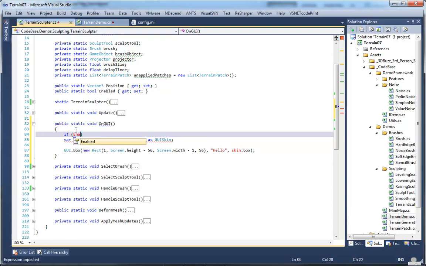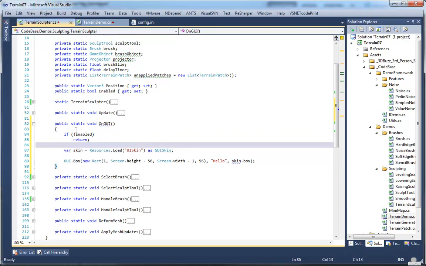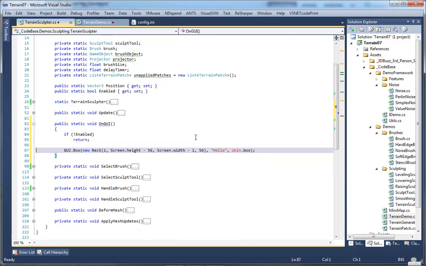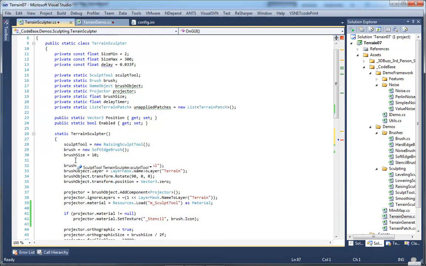So if enabled, well, not so much if enabled, if not enabled. So if we're not enabled, we don't want to draw out the bar. So we're going to tell it to return. This is really bad because it's telling me how to spell return right underneath where I'm typing, and I still get it wrong. And you're going to move the load up. Oh, yay. Yeah, I'm taking care of it. I told you this is only partially implemented. So we're going to take this, and we're going to go to my static Terrain Sculptor inside of here.